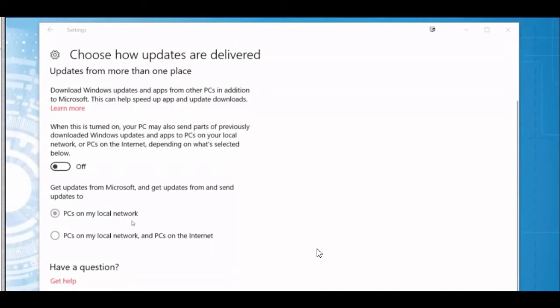What that would do is download parts of updates from other people who have the update on the internet, to supposedly make the downloads faster. But it would also send parts of your updates to other people, using up bandwidth. On your local network it doesn't really matter, but you can disable this altogether by switching the toggle above to off. Next, let's change some Wi-Fi settings.